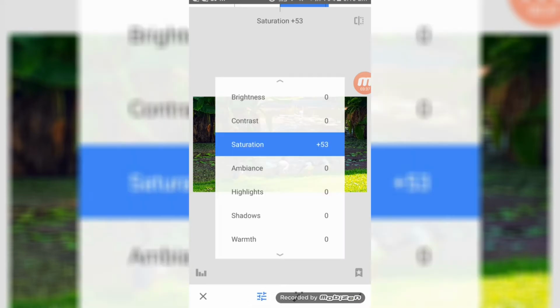Now I could also, remember, change the ambience, the highlights, the shadows, the warmth, any of those. Just click on them and then use your finger to swipe right or left. But for now, I'm just going to hit the tick.